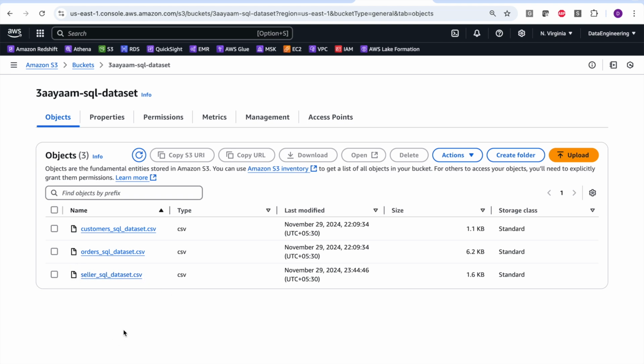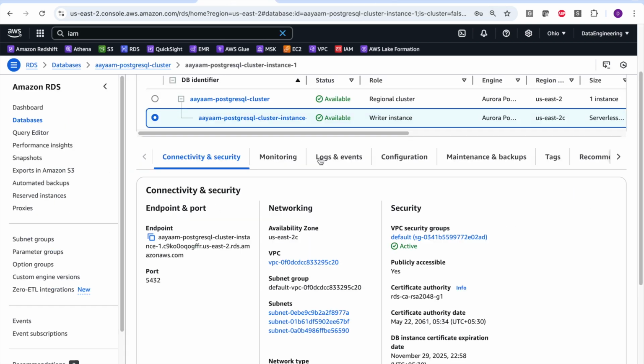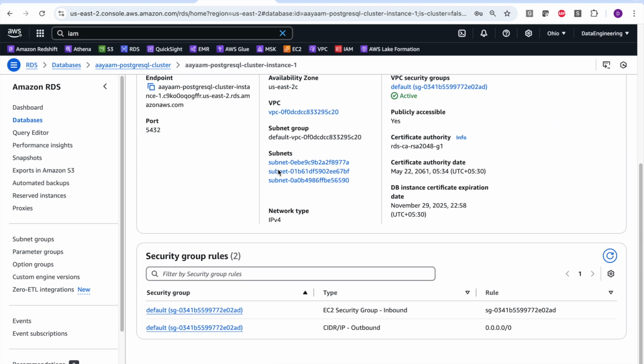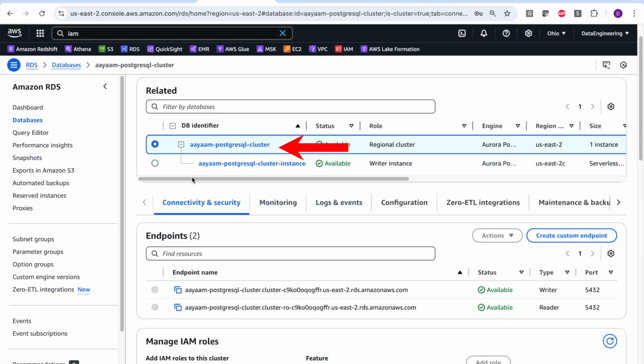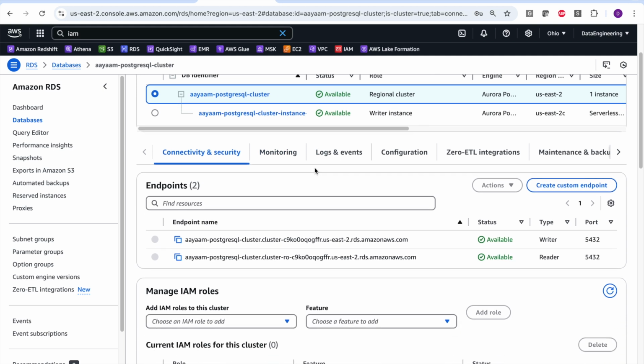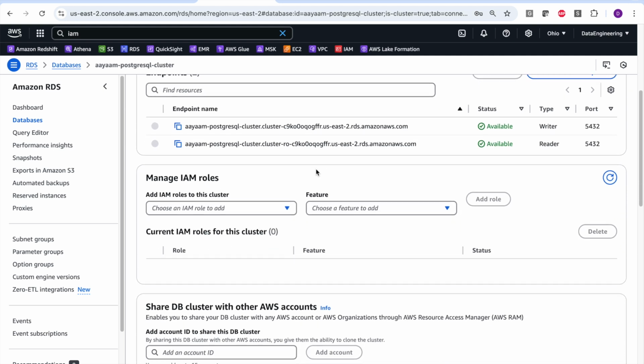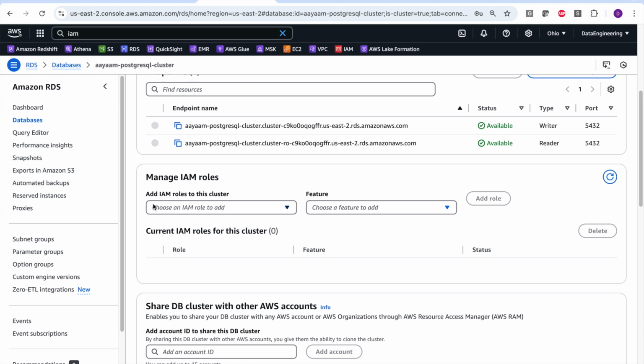So what I'll do now is go ahead and load the three tables that I have created using these files. To do that, first I'll go to Aurora and go to connectivity and security, but not in the instance, at the cluster level. So select the cluster level and click on connectivity and security. And at the bottom, we have something called manage IAM roles.